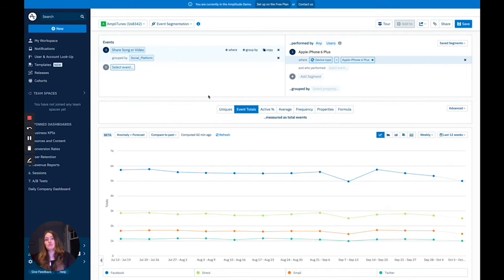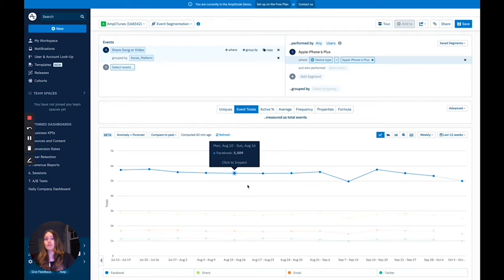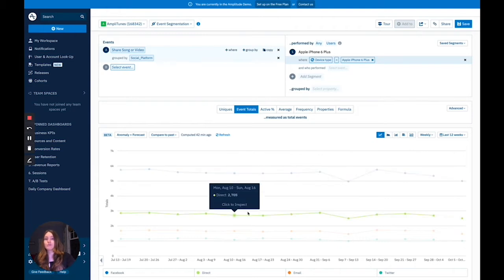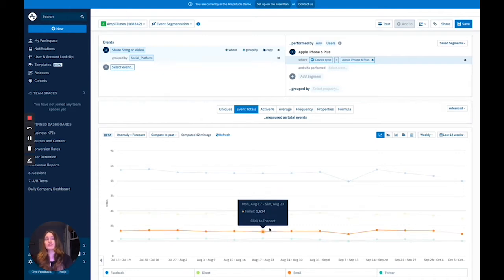I can see that the most shared to platform is Facebook, and there's twice as many Facebook shares as the next platform. That's an interesting insight, and I might choose to make a decision based off of that information. I love this chart because of how easy it is to explore event data and get to the bottom of the questions I want to answer.